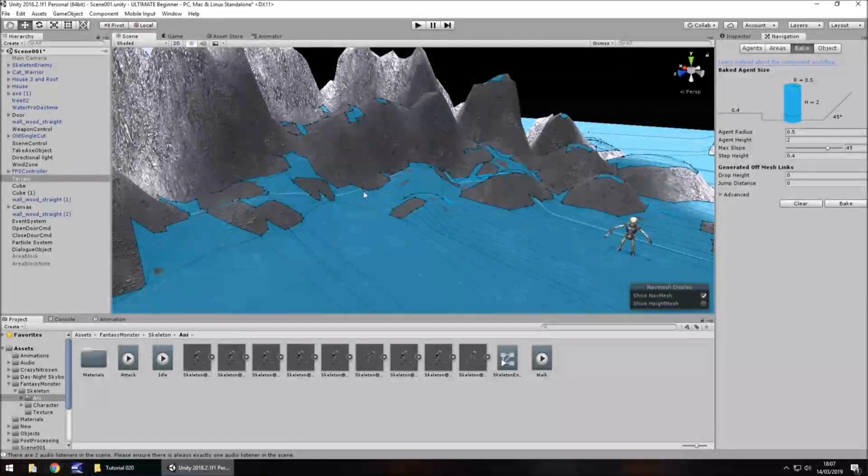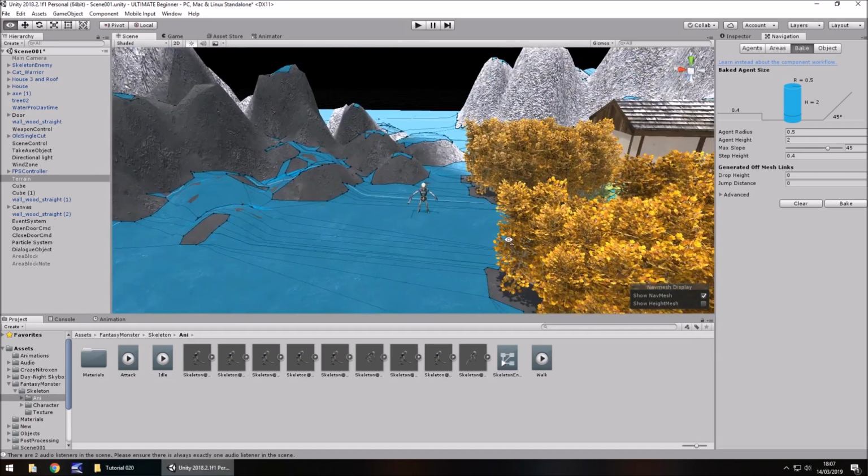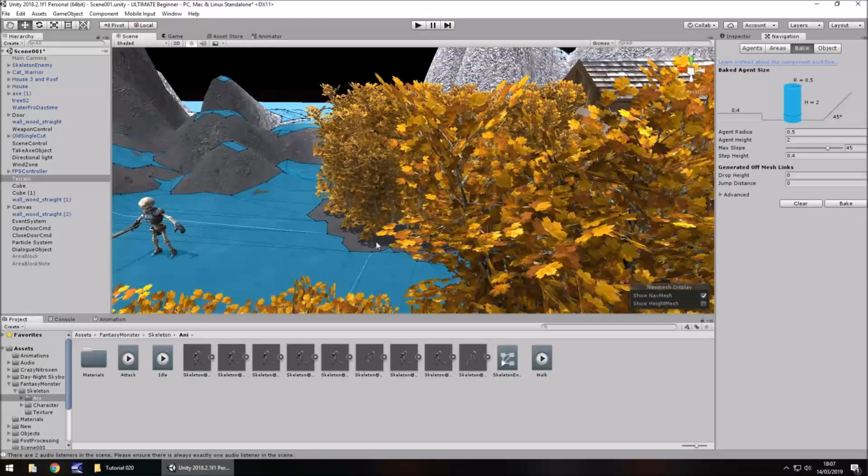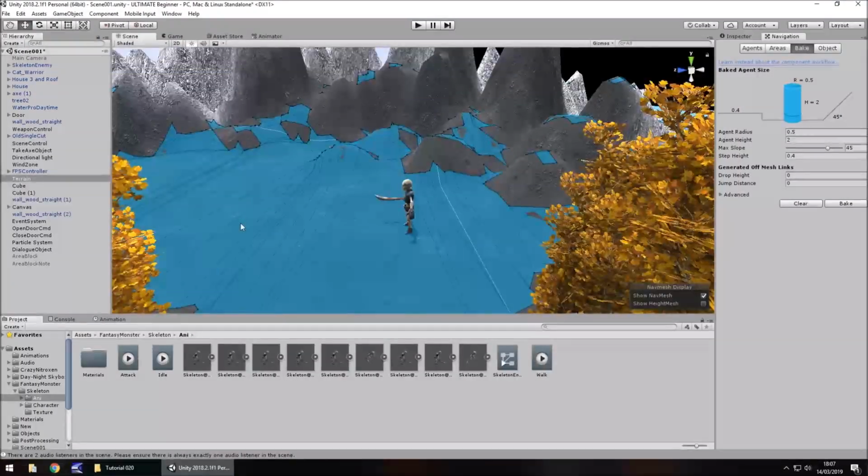If we look at these mountains here, you can see that he's not going to be able to walk up these steep slopes, which is what you would expect to happen anyway. So it's quite intelligent in the way it learns and knows where the skeleton can and can't walk when we bake it. So that's one part of this all done.